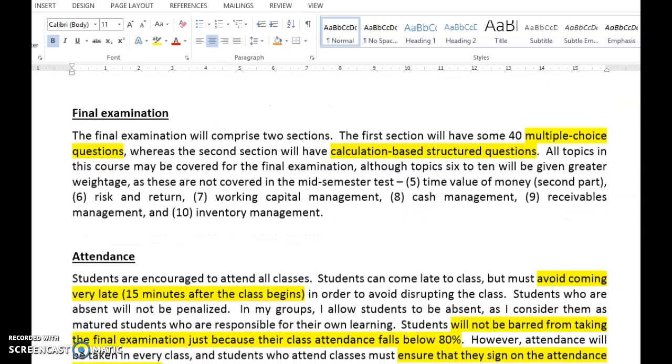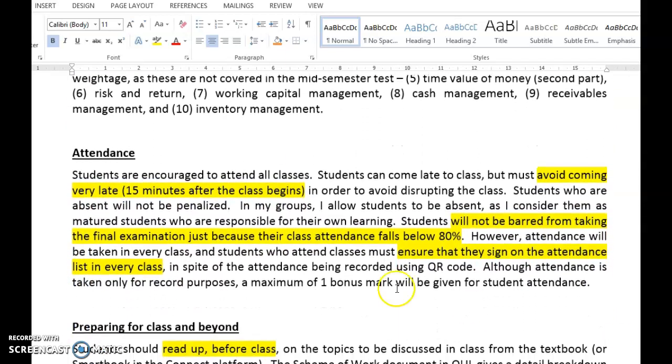Alright. Then let's look at the next item, attendance in class. Students are encouraged to attend all classes. Students can come late to class, but must avoid coming very late. Very late here means after 15 minutes. After the class has begun, then please don't come, because if you come later than that, it's likely to disrupt the class. So if you are later than 15 minutes, then don't come into the class. So this is my request.